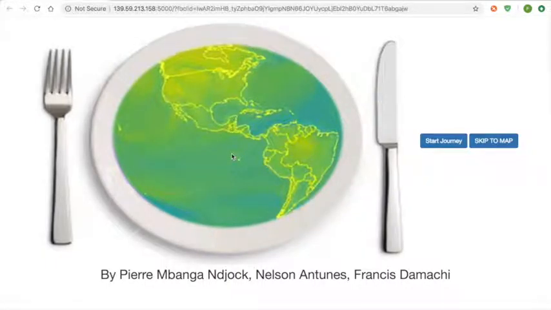Our project aims at visualizing how food production will change with respect to climate change. Our visualization starts off with the journey map. The user can either click to skip it or click to start the journey. So, assume we start the journey right now.